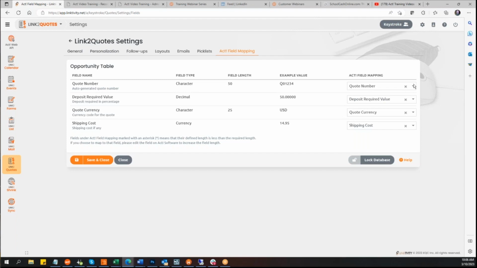The reason that there's little drop downs here is because if you already have those fields, then you could map to those. Most people don't. Doesn't matter if you're not going to use them. The program will error out if it doesn't find them.